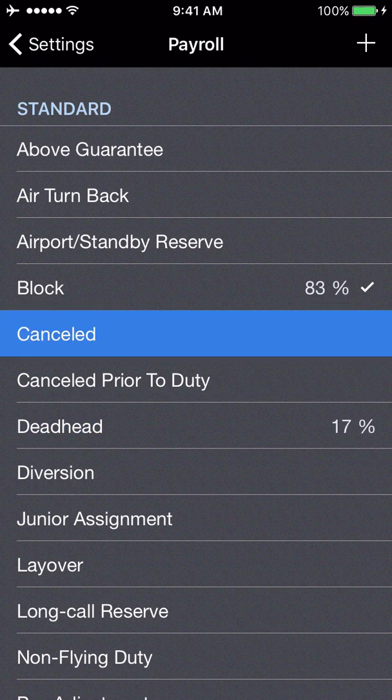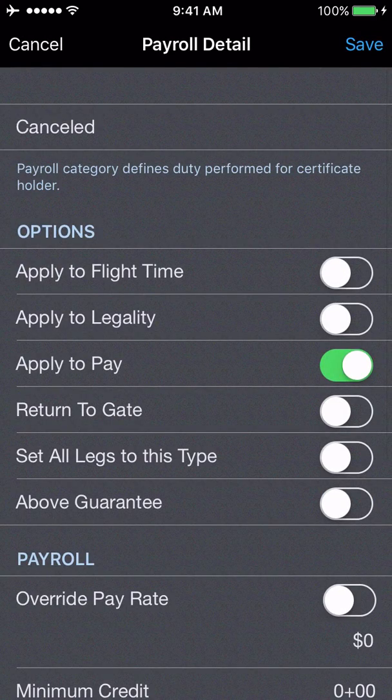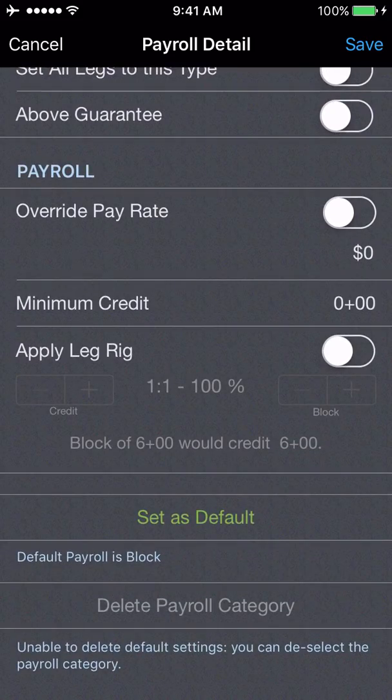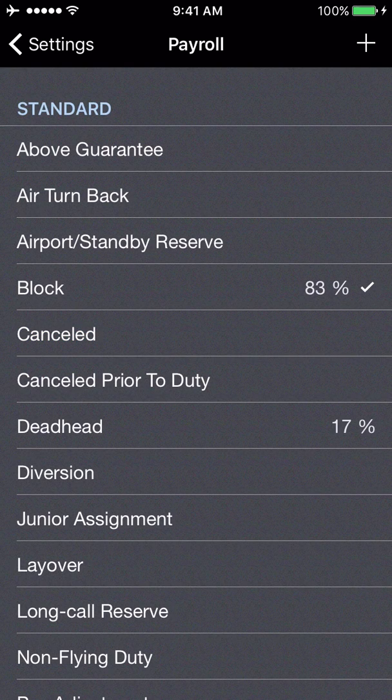Going back, let's say a canceled category. In this case, it doesn't apply to flight time. It also doesn't apply to legality because I didn't fly anything. The flight was canceled. If your airline provides cancellation pay, you would get paid for that, so you could have the apply to pay category turned on, and that's all. For that reason, if you do have a canceled flight in APDL, you don't want to delete that flight. You want to set it to canceled so you still reflect the correct payroll for that day.